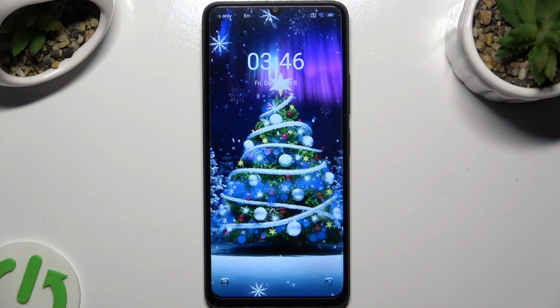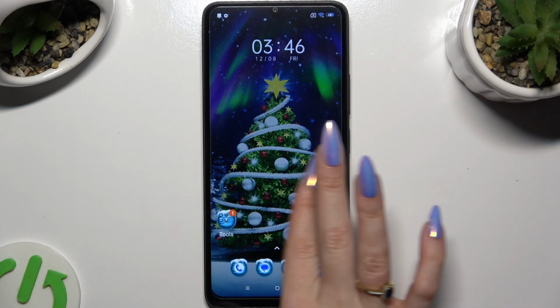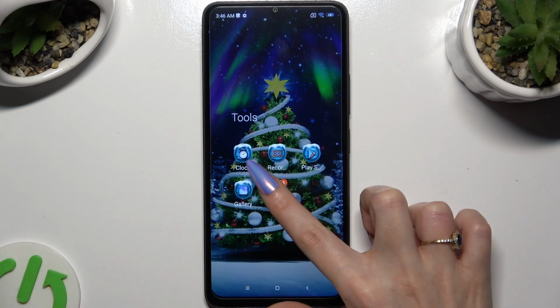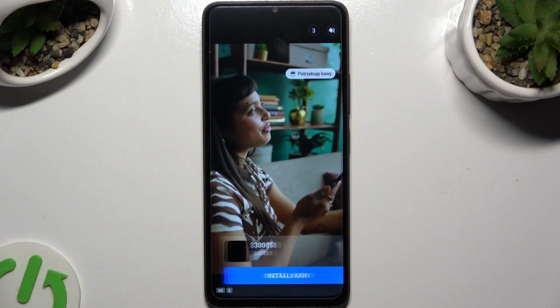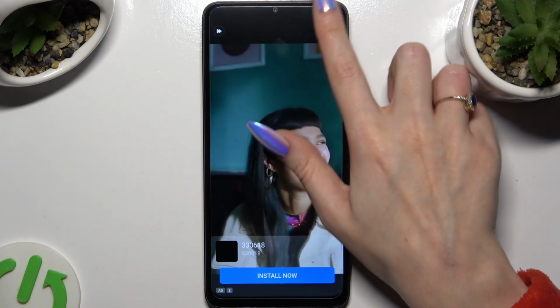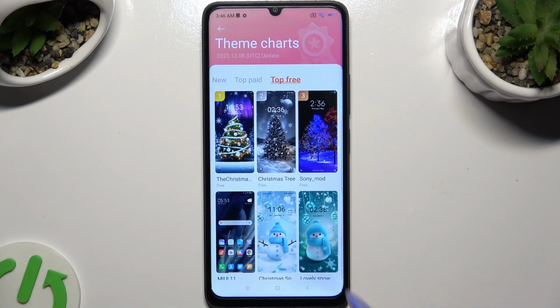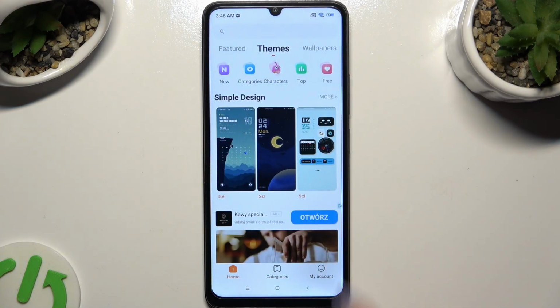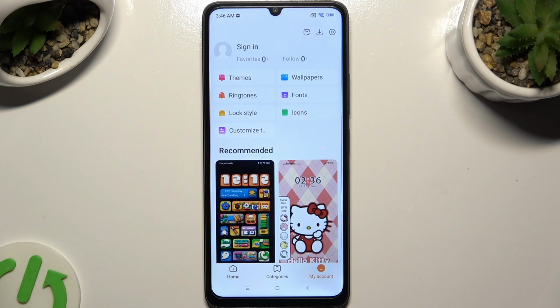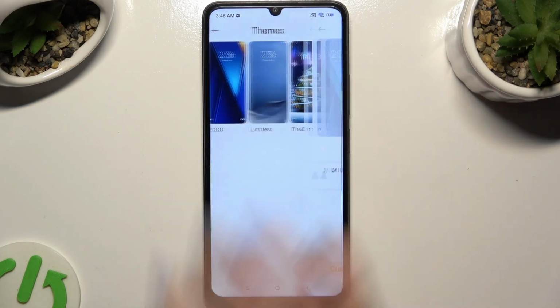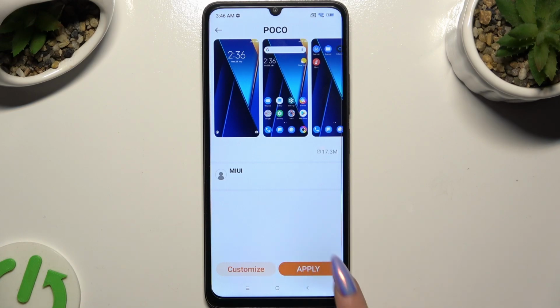If you wish to go back to your default theme, you can always do that by accessing the same app, but this time tapping on my account at the bottom right corner. Over here. Now click on the Themes section at the top, click on Limitless or Poco and select Apply.